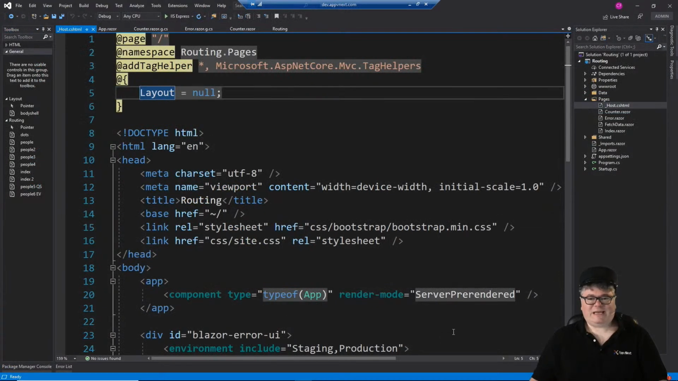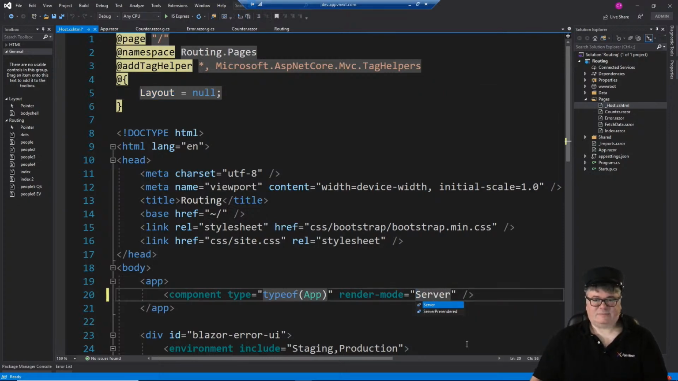Now, before we leave _Host, and I am obviously in a Blazor Server app here, I'm going to turn pre-rendering off. And it'll become obvious a little bit later why I'm doing that.